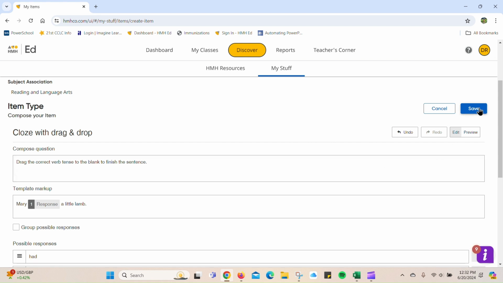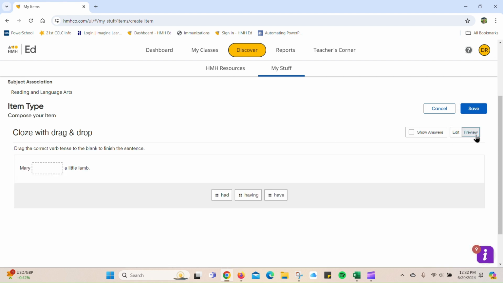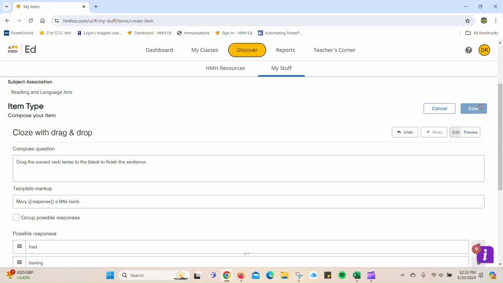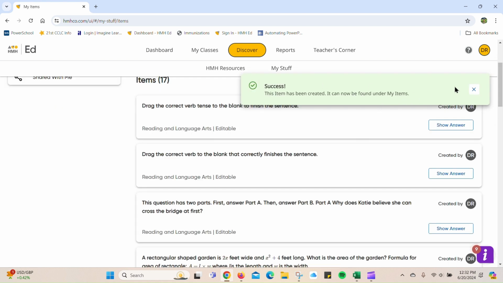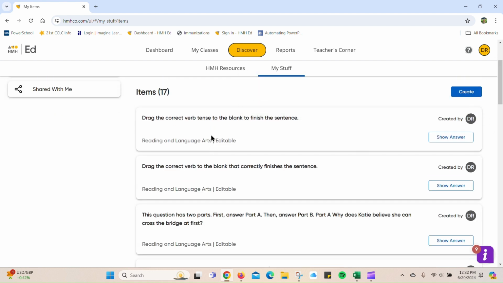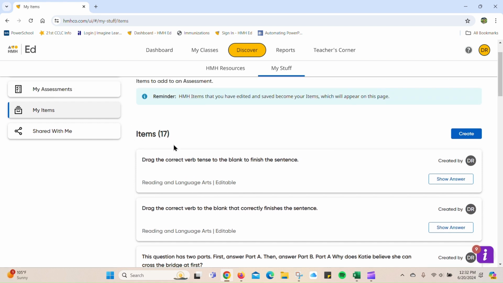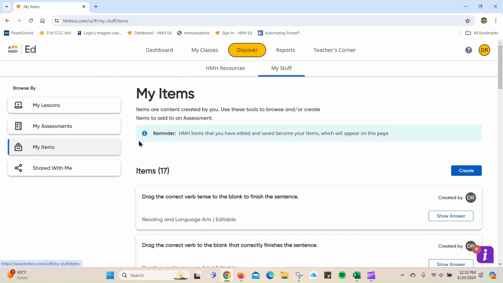And then we're going to click on save. So before we click on save, you can preview the question and see what it looks like. So now we click save, and it has been created. Yay! So now we've learned how to create an item. Now let's talk about how do we create our assessment.